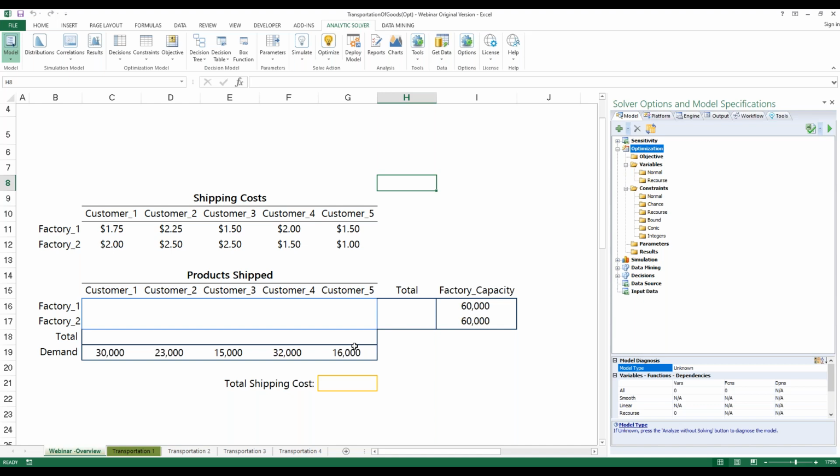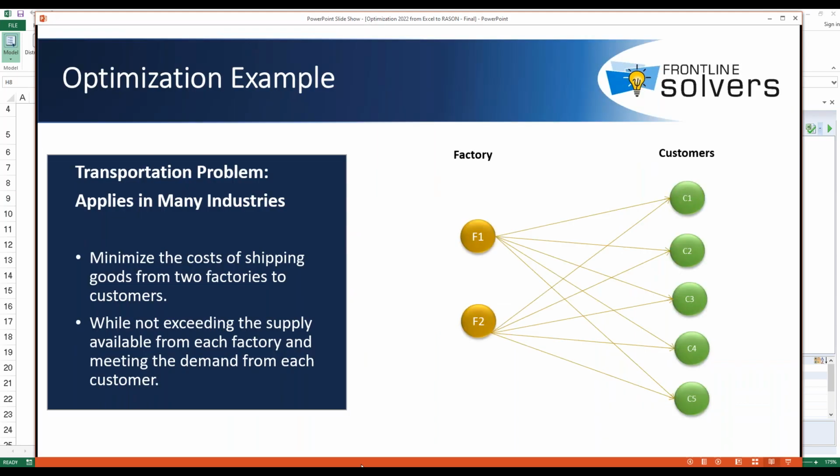So we are going to build this simple transportation optimization problem. Let's practice and build it together. So let me go back to the slide. We are talking about a company with 2 factories that wants to minimize the cost of shipping to 5 different customers. Each factory has a limited supply. Each customer has a certain demand. Our goal is to find the best shipment plan to meet the demand in the most cost-effective way given the supply available.